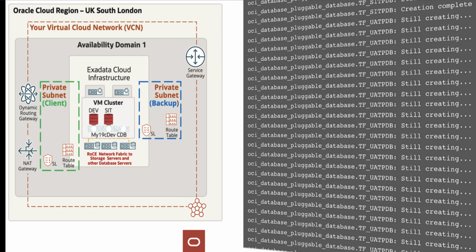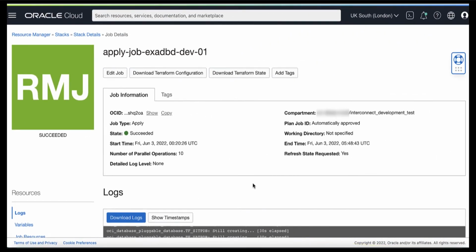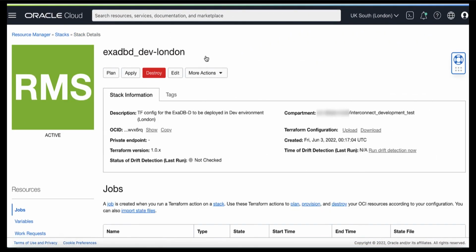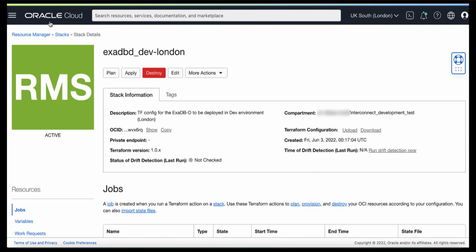Monitor the log status until it shows the apply complete and validate in the logs that all resources have been applied. Apply job status changes to succeeded. This indicates that the job has been completed. After it completes, you can download its log file.